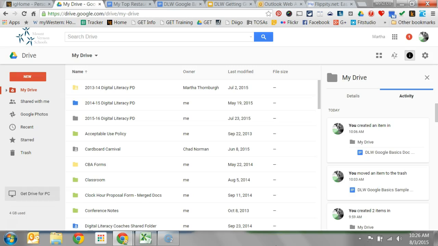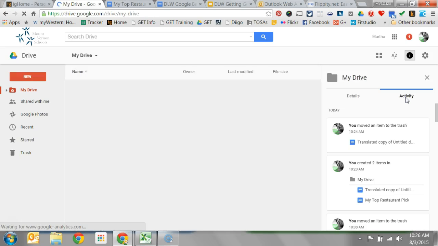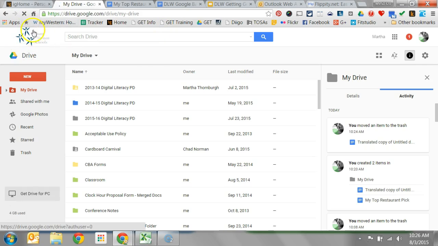Alright, so we took a look at the drive, and remember how to get to the drive. When you're in your Google accounts, if you go to the waffle and you click on Drive, it'll take you to your drive. Always make sure that you're in your school account if that's where you want to be. So you're in the account you want to be in. And so here we have our drive, and in the last lesson we learned how to create a shared folder.